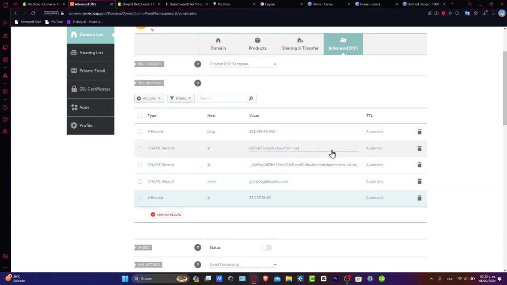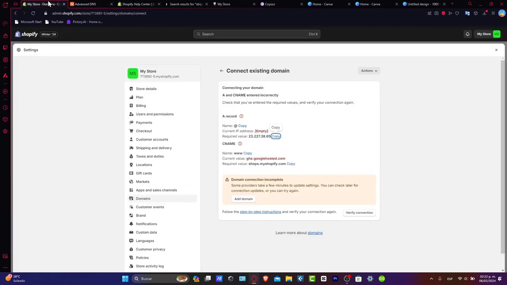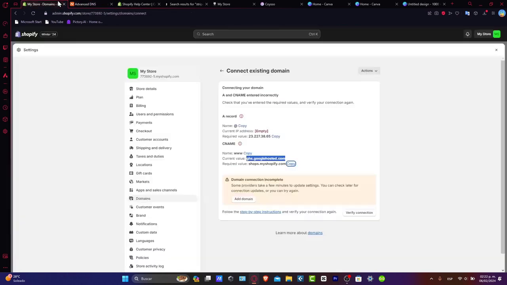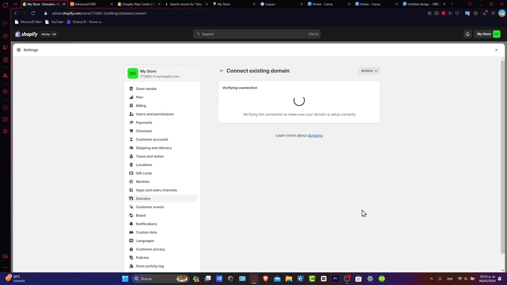Now later on I'm going to add a new record. This one should be the CNAME, the www, with the current value and the required value. So I copy this, and here I need to paste this directly in here. And there we go. Now what I want to do is go back and verify the connection once again.